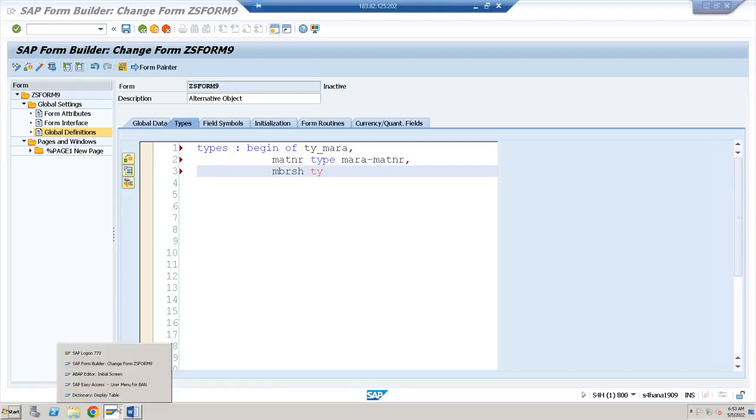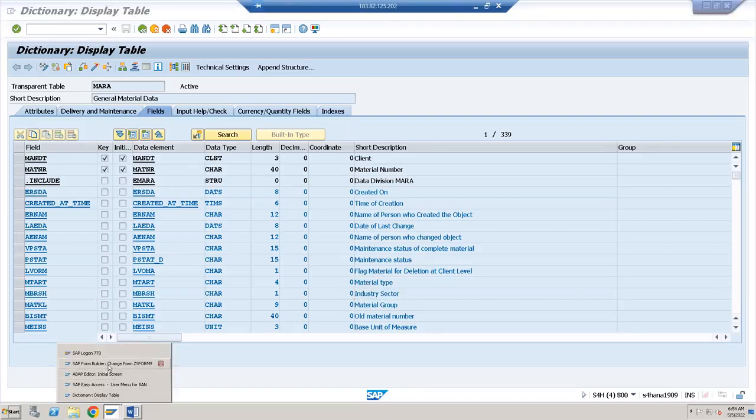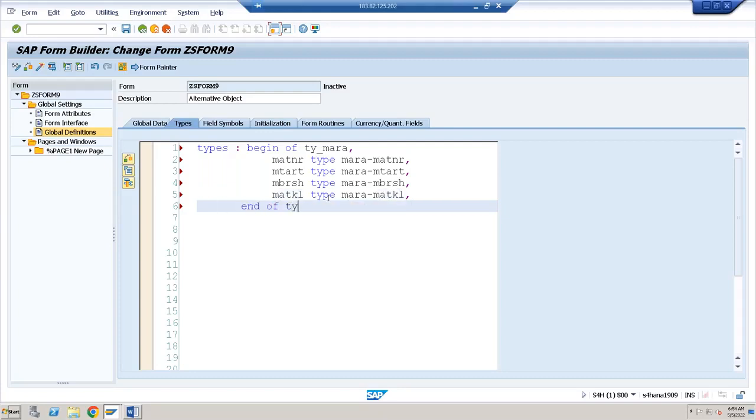Let me try to declare the fields in the same sequence as in the MARA table. We have MATNR, MTART material type, industry sector and material group. These are the four fields I want to get: MTART, MBRSH, MATKL. I'll declare the same sequence. What is the next field? MTART type mara hyphen MTART. Then industry sector MBRSH type mara hyphen MBRSH. Then material group MATKL type mara hyphen MATKL. Close with end of ty underscore mara.